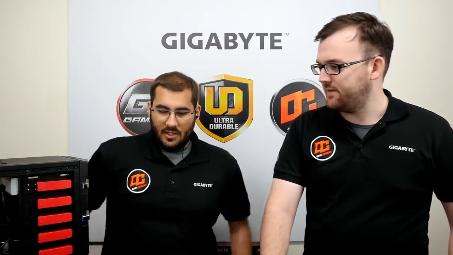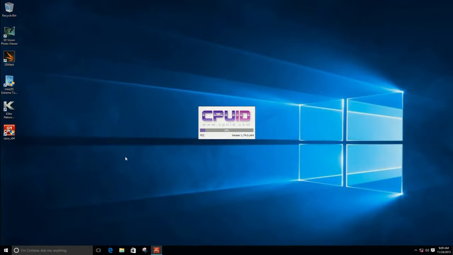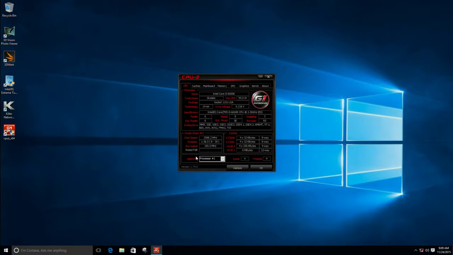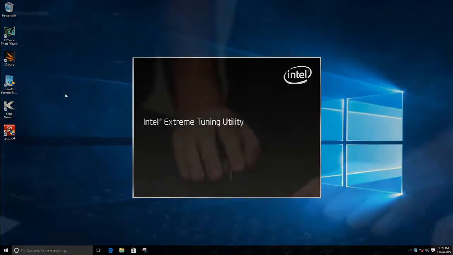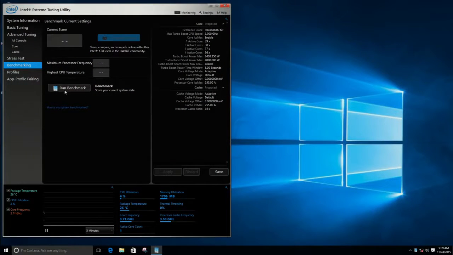Okay, so XTU, let's see it. I will launch CPU-Z, which will show us our CPU frequency. Here you can see our CPU is running at stock frequency. Now I'll launch XTU. Here you can click the Run Benchmark button, and it will start running. Down at the bottom right, you can see our CPU frequency. It's totally stock, so here we go.